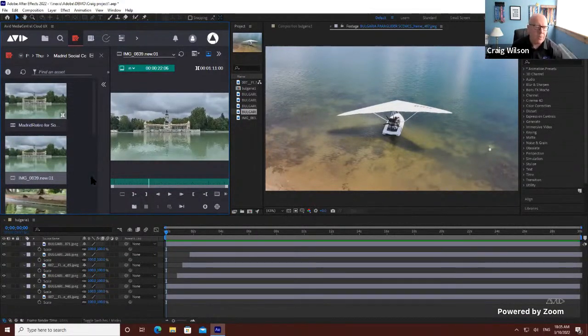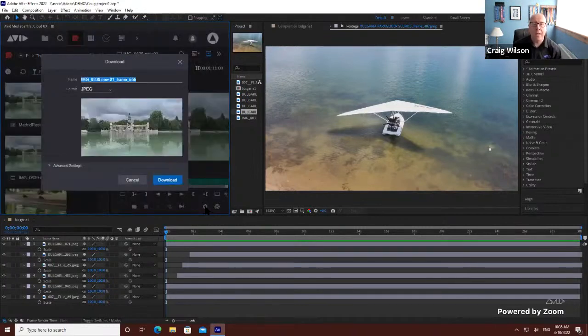Because I'm working in After Effects, if I wanted to, I could right click on the clip and I could choose to import the actual media file. And this would import the media file in here. If I just want a still, so of course, if I'm working here in After Effects or if I'm working in Photoshop, then I can choose to do that as well.